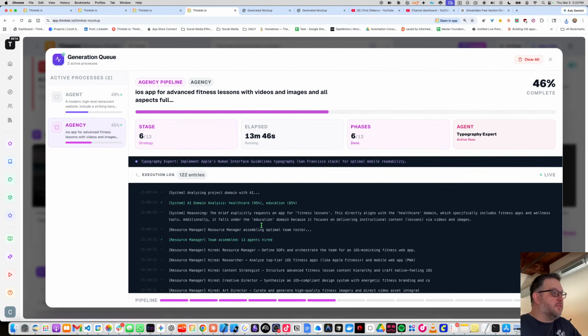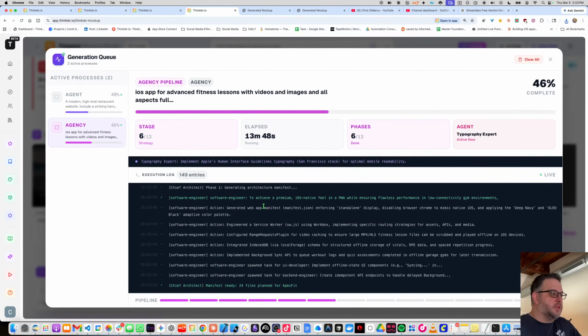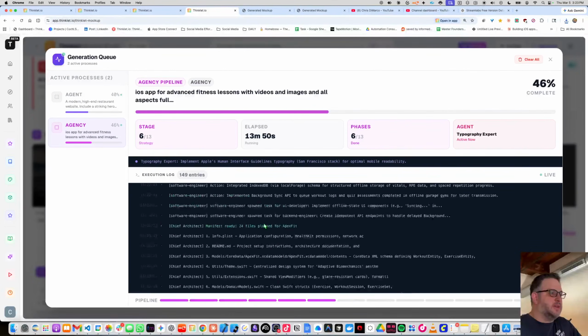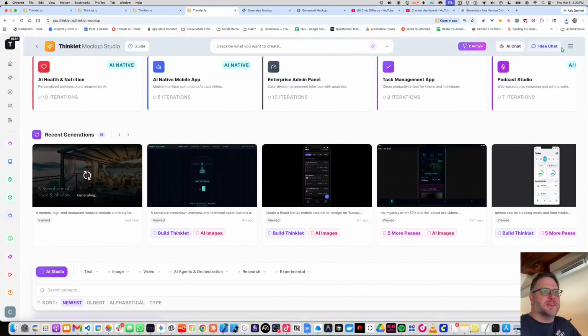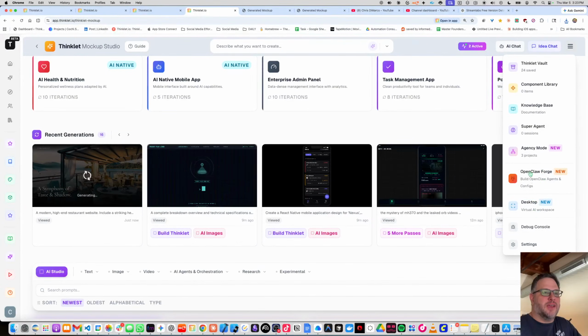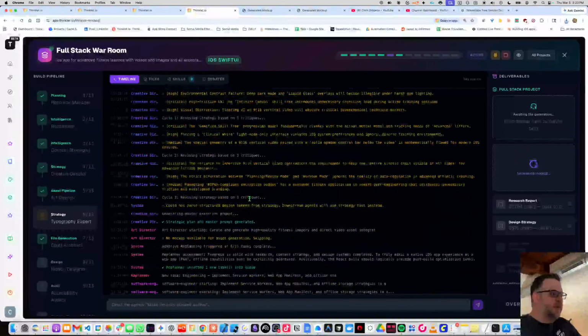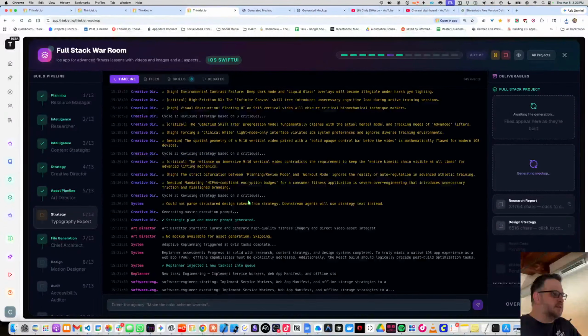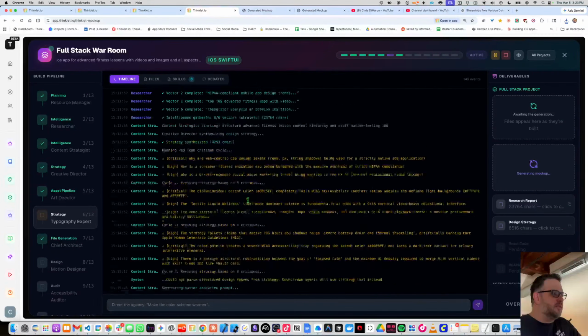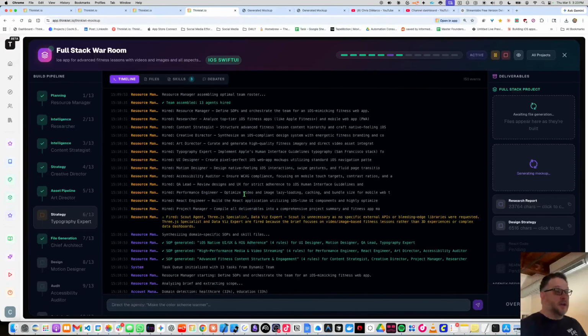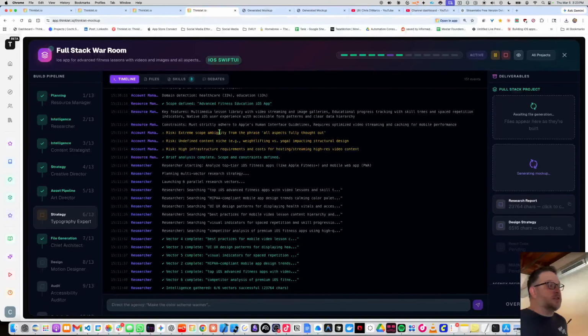Here, we have the agency mode. So let's take a look at what it's doing. Okay, so it's now architecting all of the files, 24 files planned for Apex Fit. So it finally came up with the name of the app, Apex Fit. Let's take a look over here at agency mode. Let's go down, boom, and now we can see exactly the process for this entire thinking process of it building a full stack application by itself.